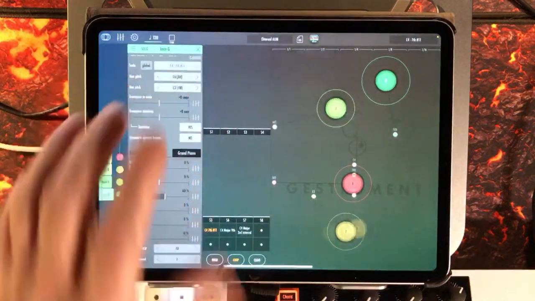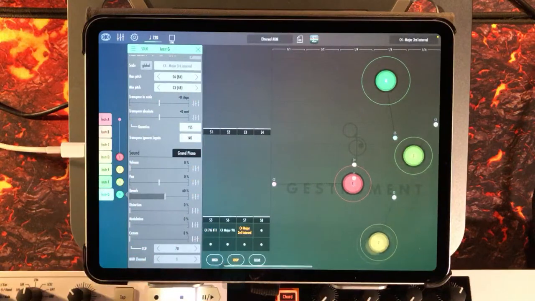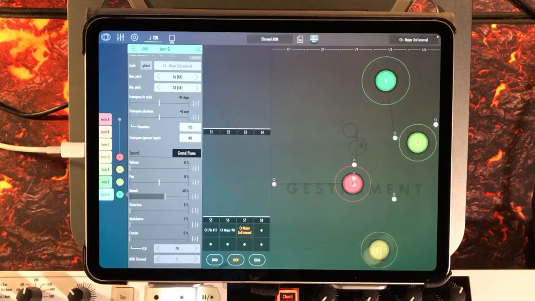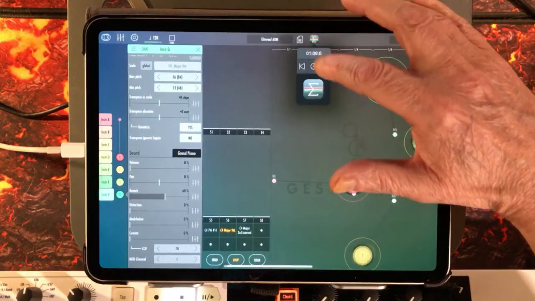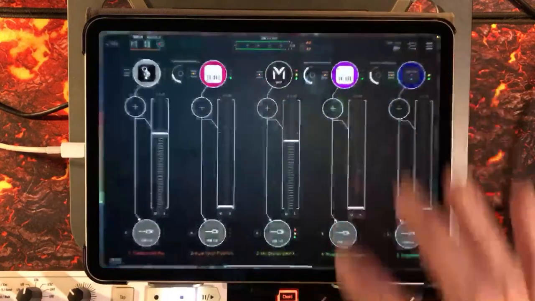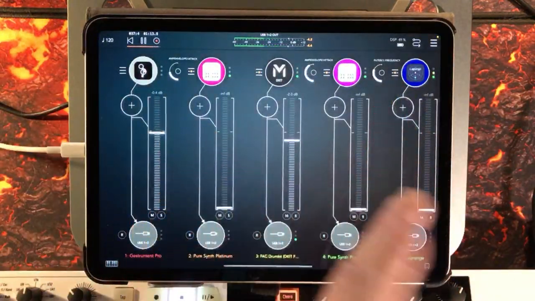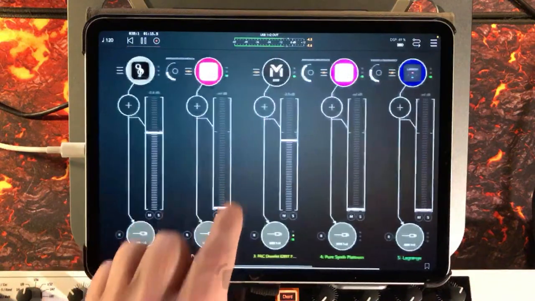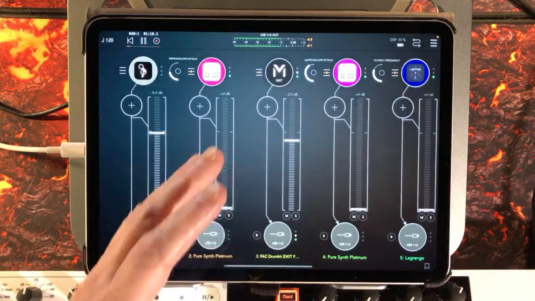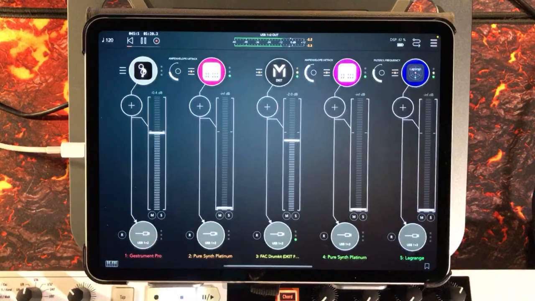So Gestrument Pro is an interapp audio app. Here it is here. And at the moment it is playing the drums. Go back to AUM, and it's playing everything you're going to hear. It's playing these two Pure Synths, playing Lagrange, and that's all it's doing at the moment. So I'm just going to fade these in, let you have a listen to this, and then we shall set it up from scratch so you can see exactly what you need to do.